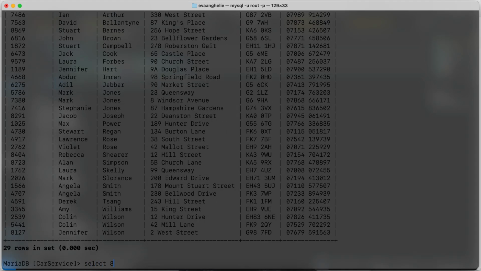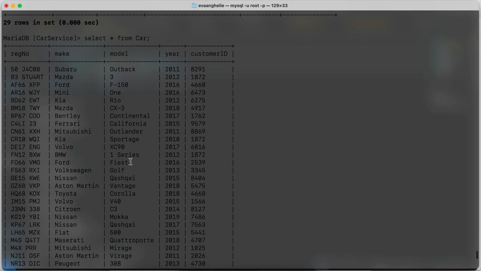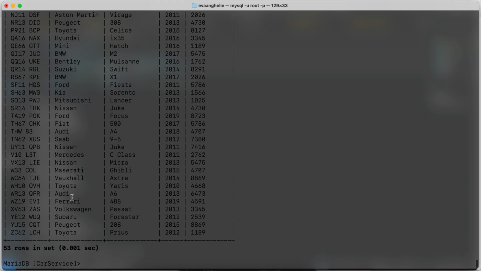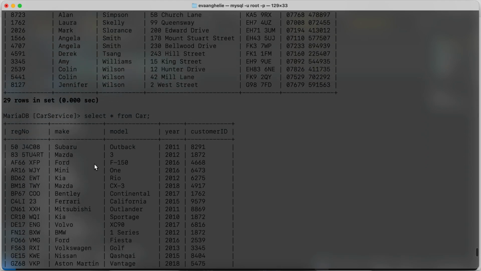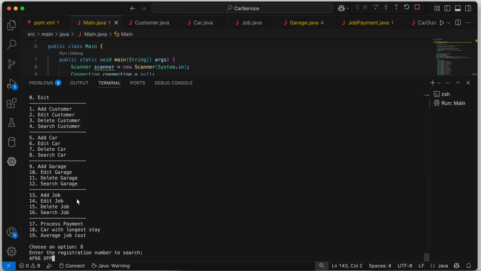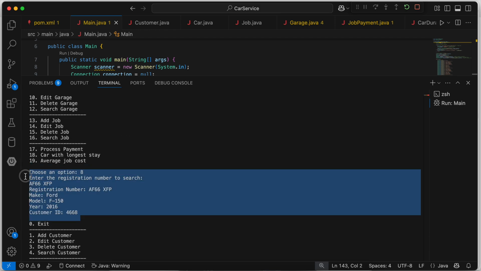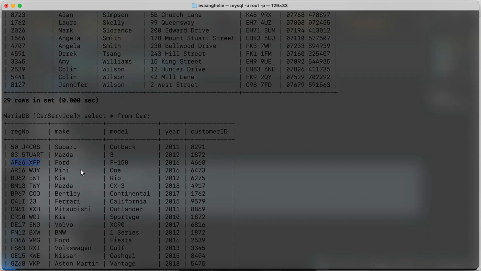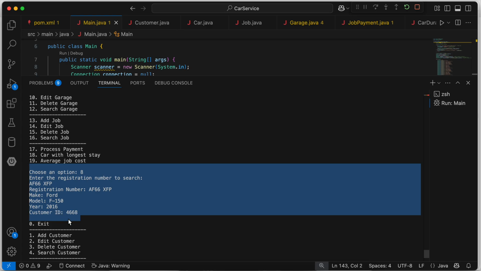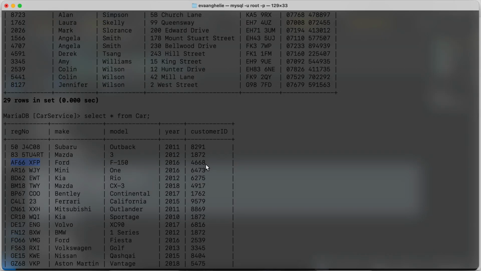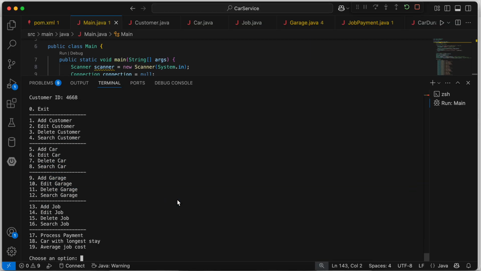So let's choose a car here to search. We'll search this one, F66 XFP, and now it shows us the details here. Ford, yup. 4668, yep, so it works.